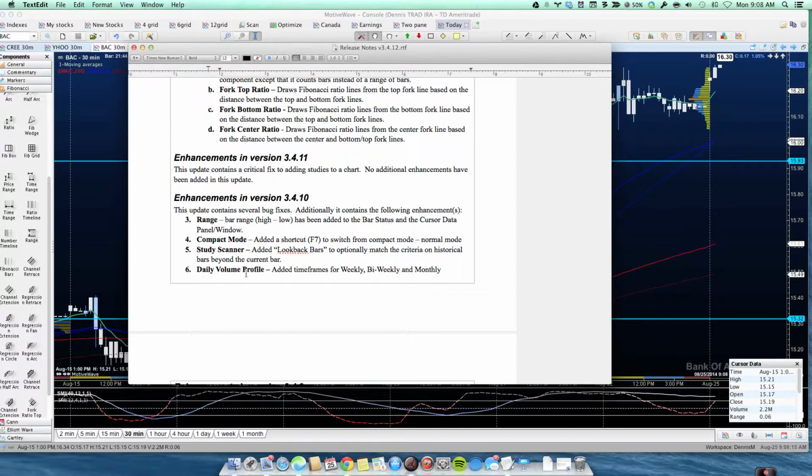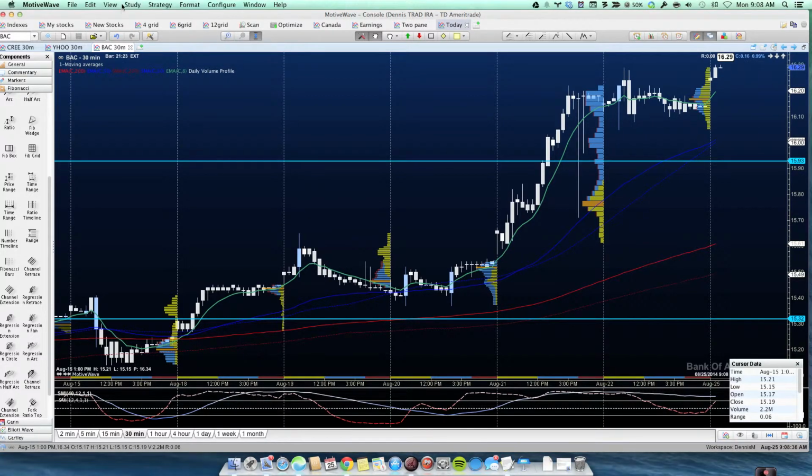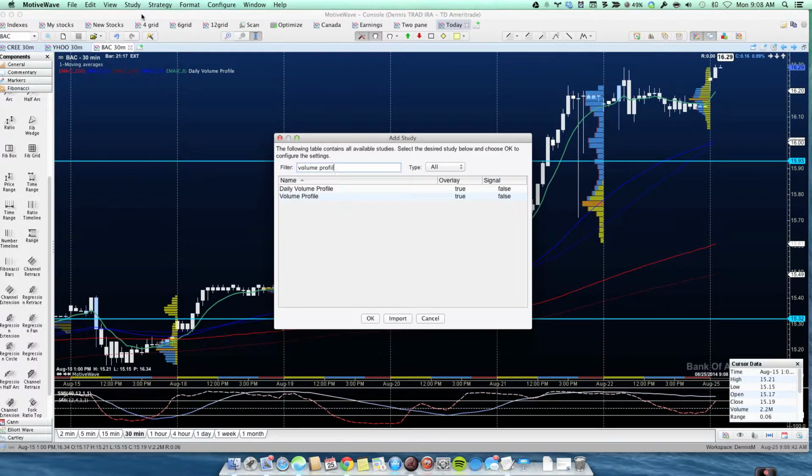The next is the daily volume profile, and they've added weekly, bi-weekly, and monthly to the daily volume profile, which is really quite useful. Here you see a daily volume profile that's summarized on a daily basis. So it's a daily volume profile. And you choose that by going into Study, Add Study, Volume, Profile, and there's your daily volume profile.